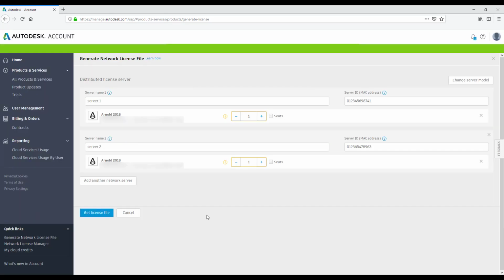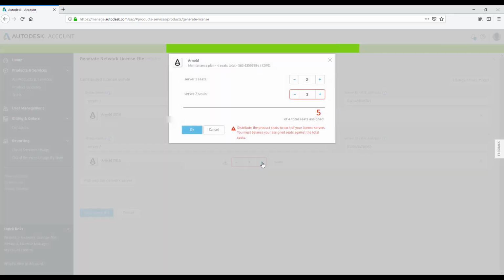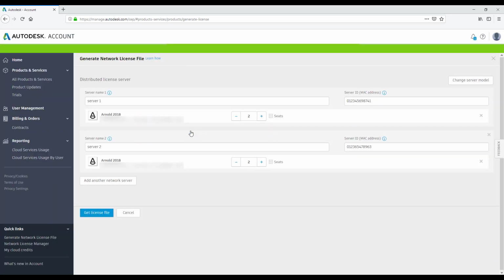If you have more than one seat for a specific license, you can select the number of seats to assign to each server. Do this for all the servers to split your licenses across them as desired. The system will warn you if you have allocated more or fewer seats than those available. Adjust the seat allocation until you have used all available seats. You will not be able to generate a license file if you have overallocated seats.